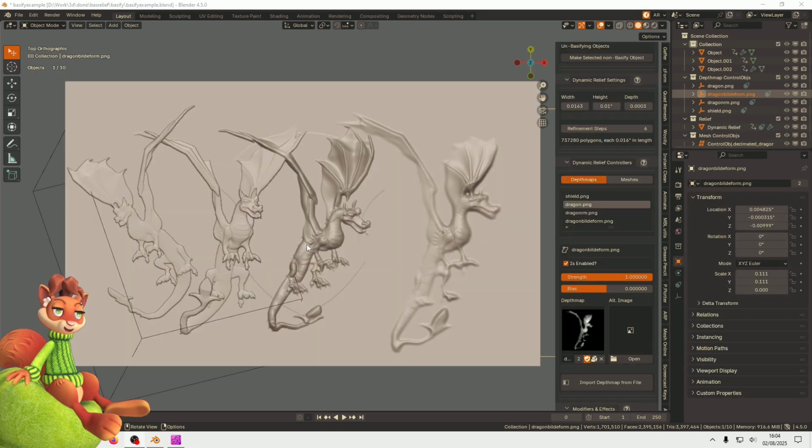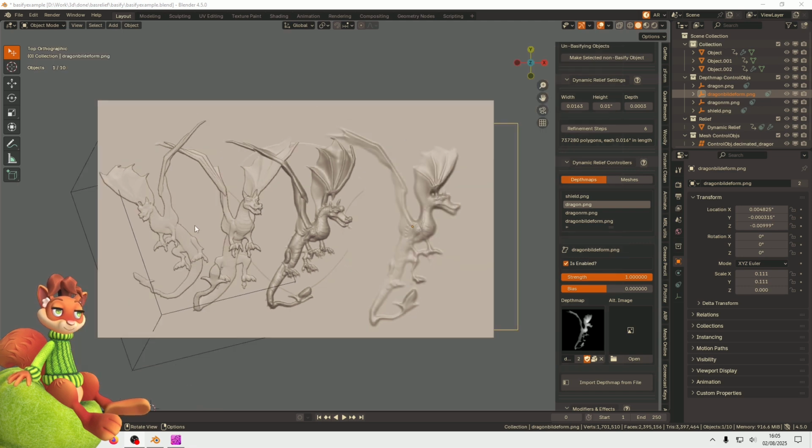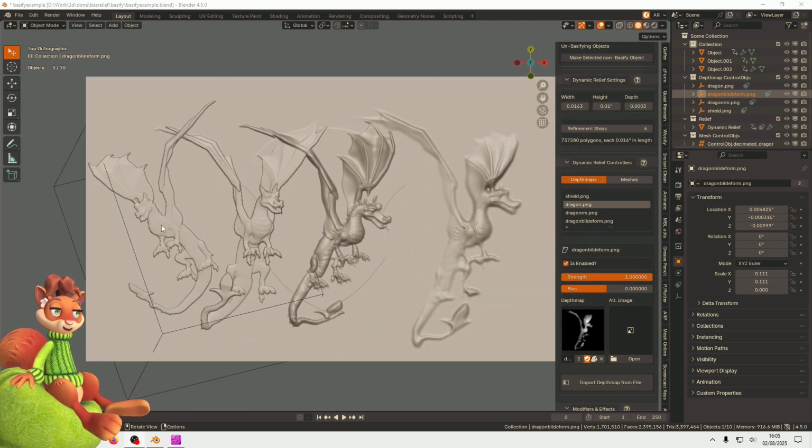I thought this would be a good opportunity to compare some different depth map or height map results, as I've been using some different software whilst I've been making this video. So the one on the far left here is the one from a 3D model in this add-on, Basify. It's probably the least detailed of the options I've tried here.